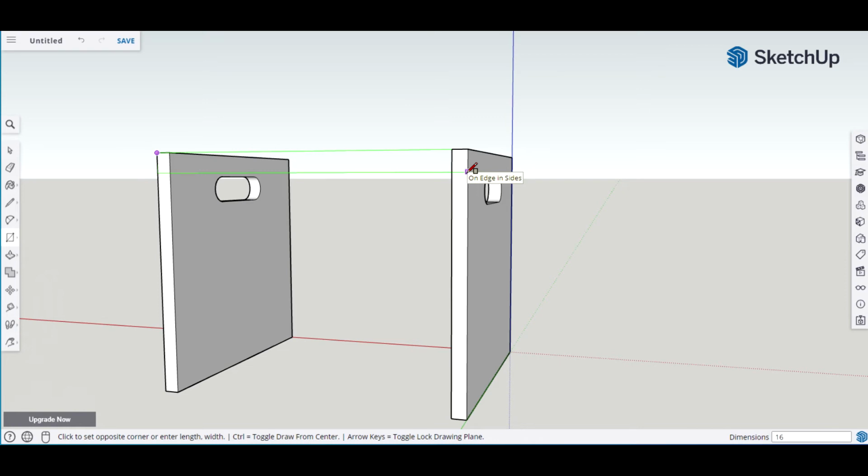I'm going to do space 1/2, comma, and then 1.5, and hit enter. Now we have our rectangle. Hit the space bar. Next, we want to put some depth to this, or thickness.